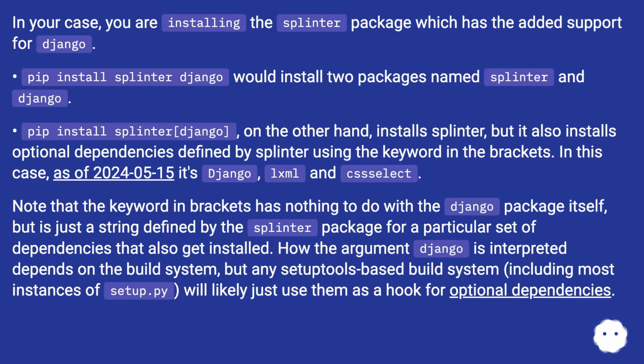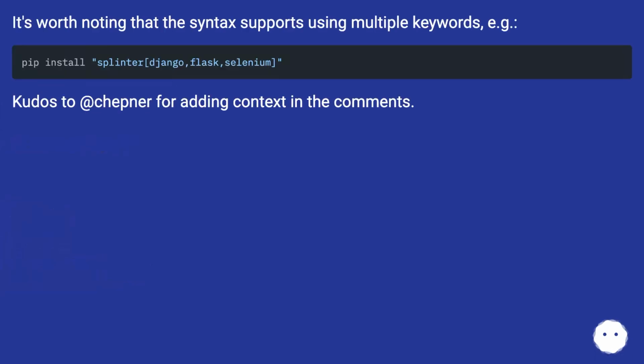How the argument Django is interpreted depends on the build system, but any setuptools-based build system, including most instances of setup.py, will likely just use them as a hook for optional dependencies. It's worth noting that the syntax supports using multiple keywords, e.g. Kudos to Ed Chapner for adding context in the comments.